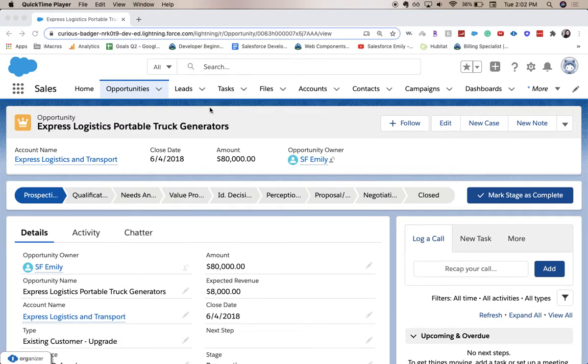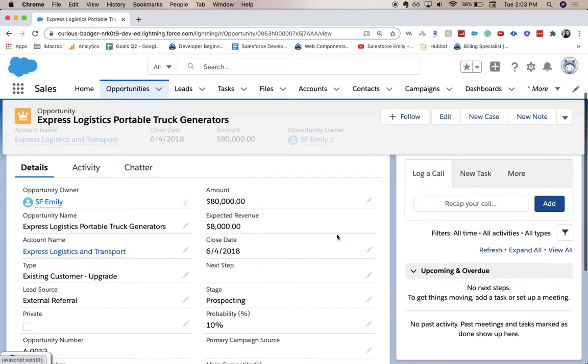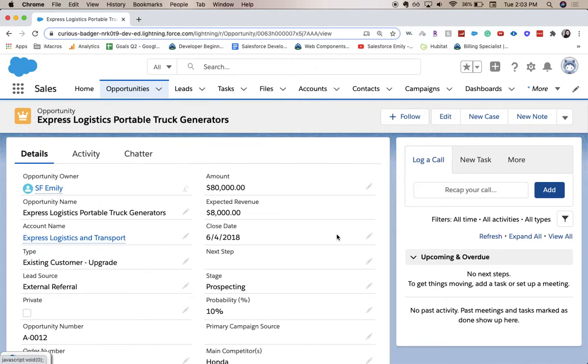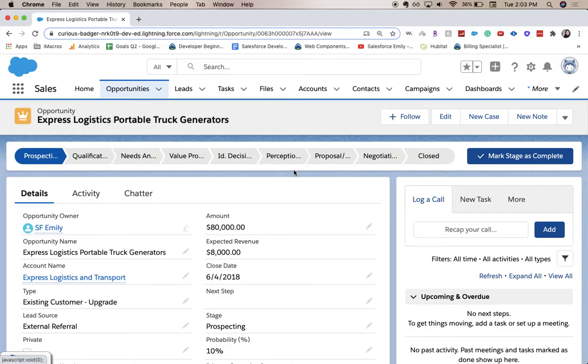Today we are going to be creating a checkbox field. Checkbox is a simple way to have a yes or no answer. You don't really have to type out yes or no, and you can use that as different filters on different reports. But let's go ahead and jump into it.